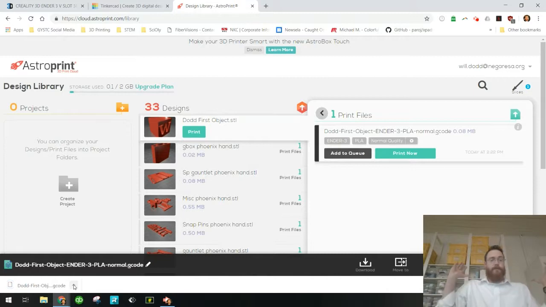And it's downloaded. So what I will be doing in the next video is I'm going to take this G-code file, I'm going to put it on an SD card, and I'm going to load it onto my Ender 3 3D printer.